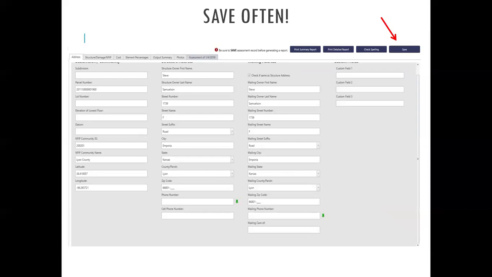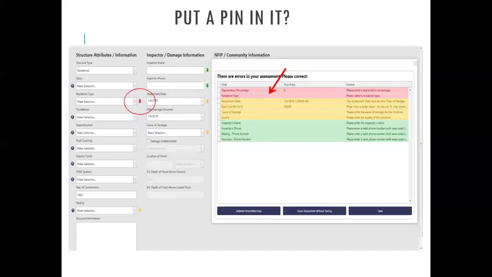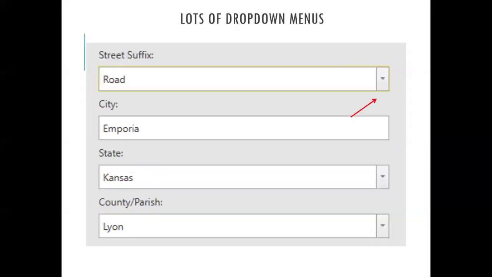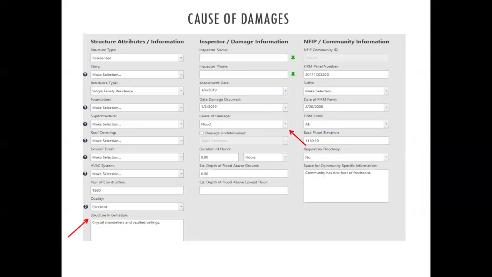Again, hit save often. And when you hit save, it will show you some things that you might be missing, so that you don't leave anything out. So it just kind of gives you these little warning notes that, oh, you didn't enter anything for this particular field. So that's basically the address and structure damage information. You have all the different street suffixes to choose from, and then this is the tab.